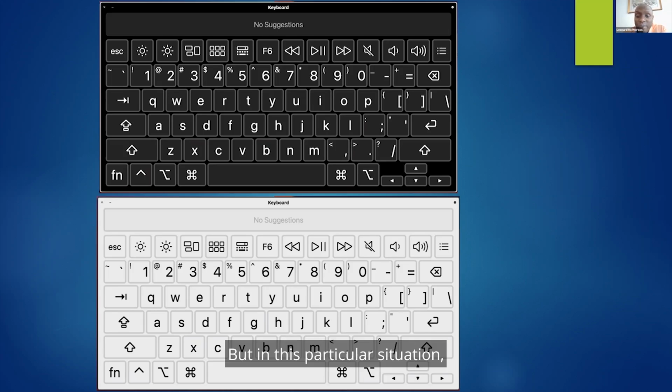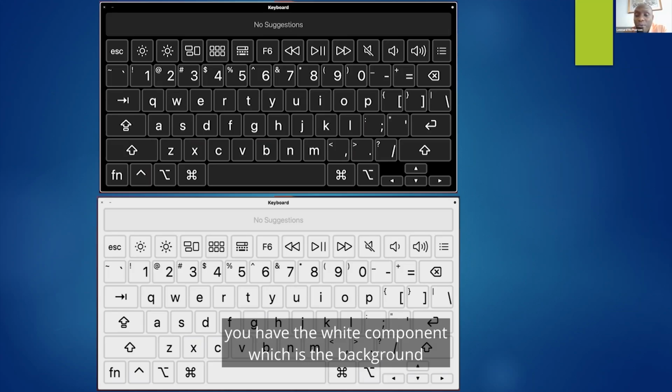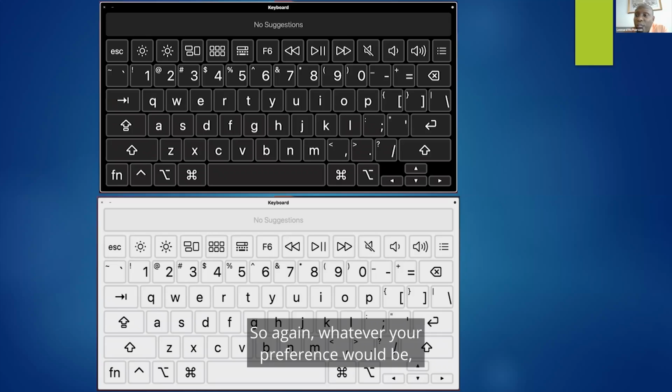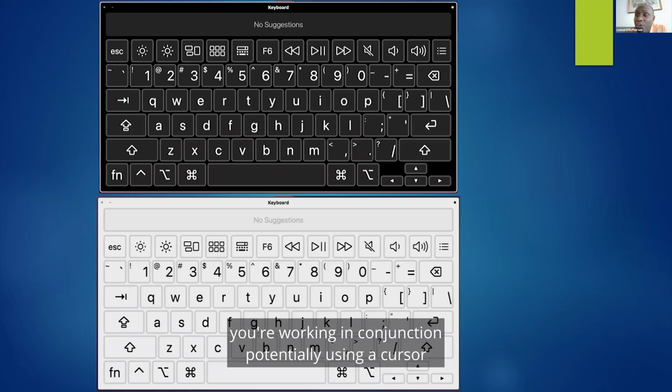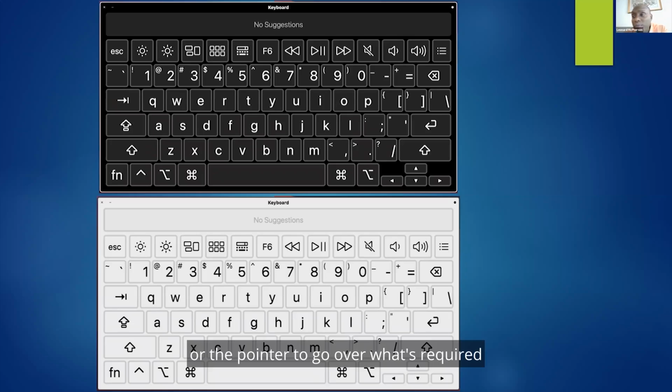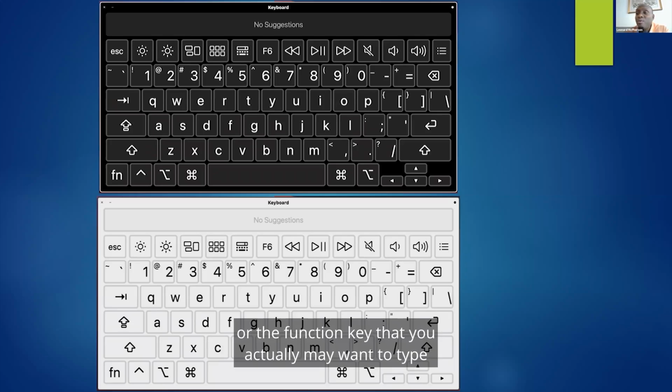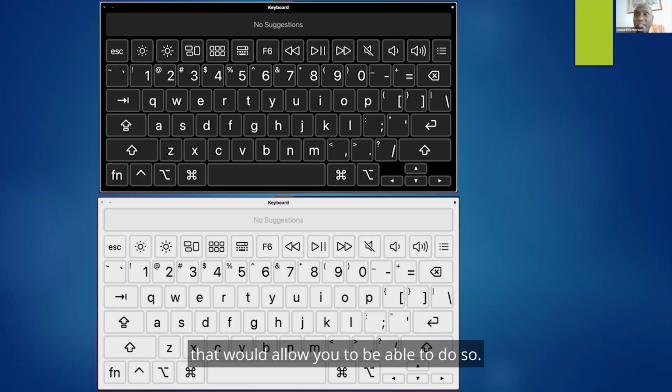But in this particular situation, you have the white component as the background, and then you have the numbers, the letters, as well as the key functions in black. So again, whatever your preference, or whatever you would choose as being better visually, this piece would be helpful. And of course, with the virtual keyboard, you're potentially using a cursor or the pointer to go over the numbers or letters or function keys that you may want to type, and use that in a manner that allows you to do so. So it's great to have that.